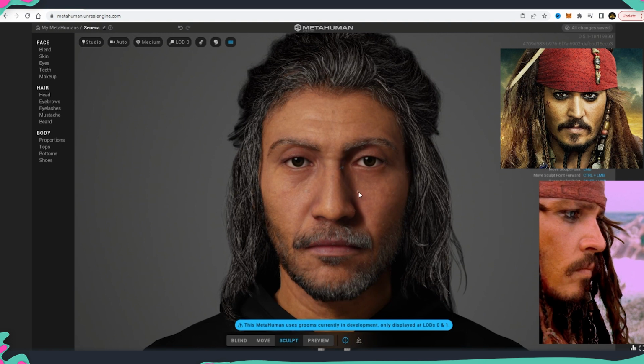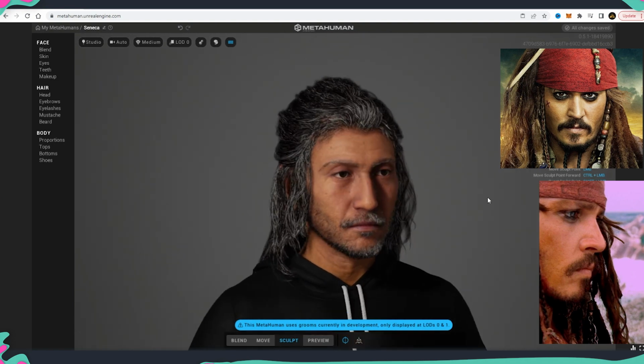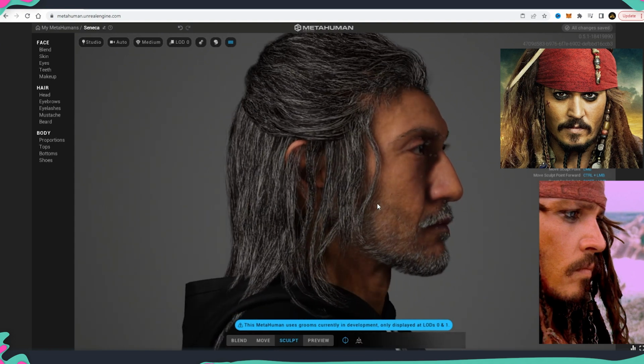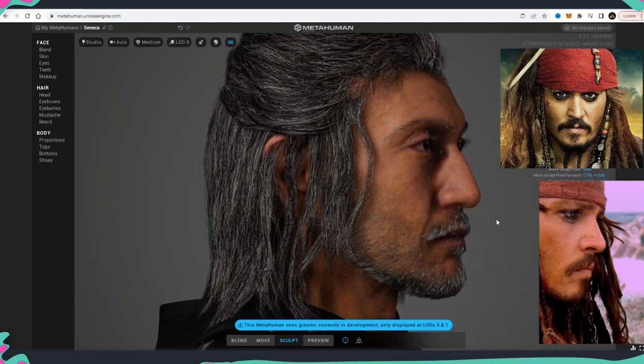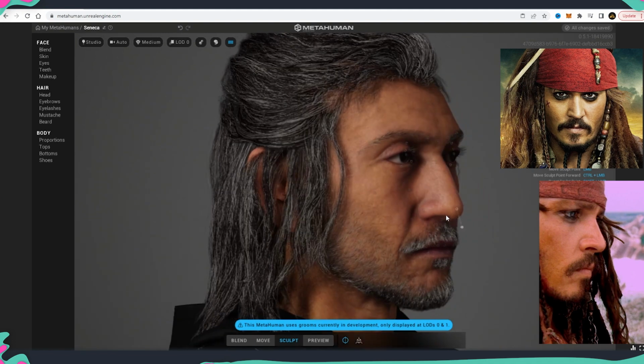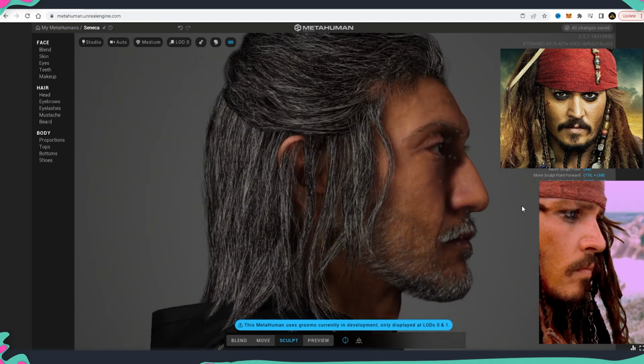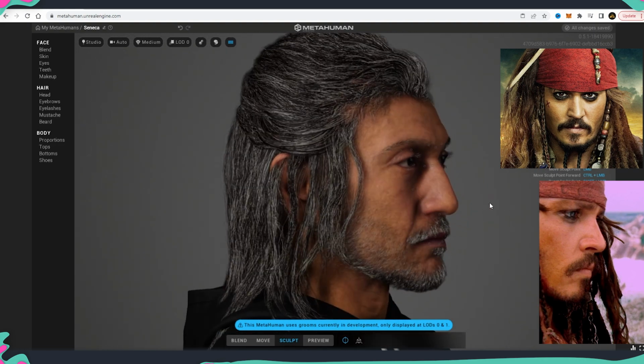Okay, I think this looks pretty good. Let's make the nose a little bit more narrow, because he definitely doesn't have that thick of a nose as this guy has at the moment. And also the tip is something that needs to go a little bit more down like that. Okay, so that looks already a lot better. Let's go from the side. So from the side, I think at the moment this guy has probably the biggest difference from Captain Jack Sparrow, and let's see how we can improve that.